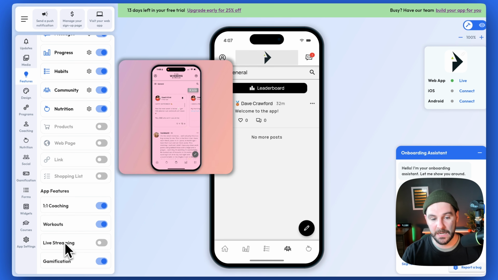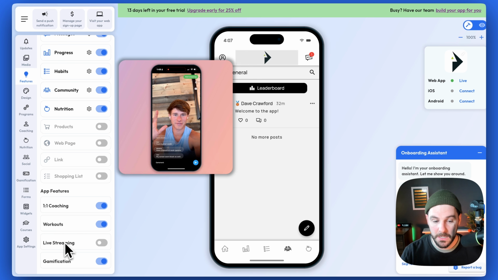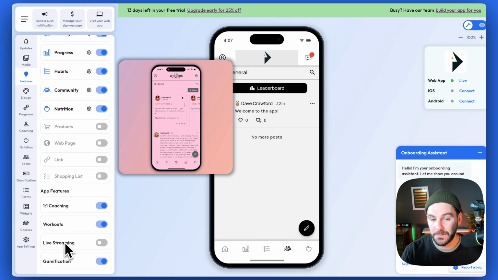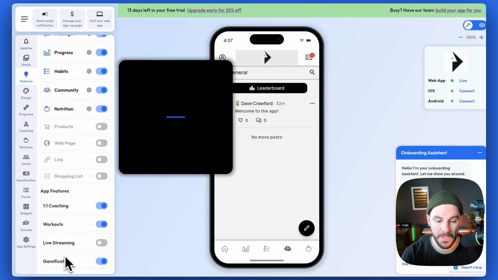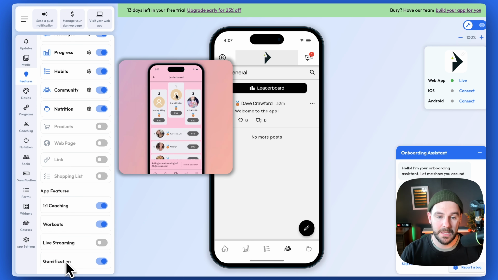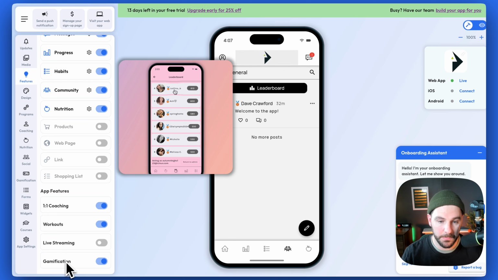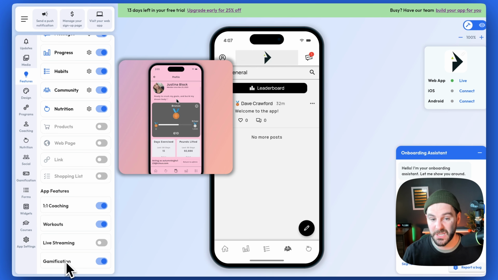You've got live streaming as well. So if you wanted to add more value inside your community and just go live and reach out and give value to your clients, you can do that as well. And then you've got gamification. So again, gamification just creates a leaderboard. You can give prizes away. You might create challenges for more engagement, for people coming into your community and just getting involved.